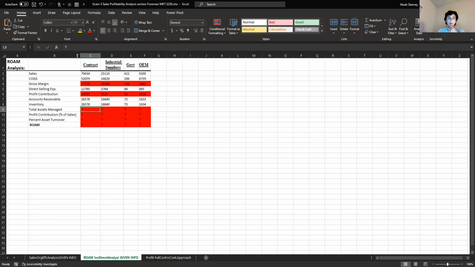We're going to go to total assets managed. Accounts receivable, so I want C7. I want to add the inventory to that, so we're going to go C8. Drag that across as well. Make sure that it changed accordingly. Looks like it did, so those should be accurate numbers for that.